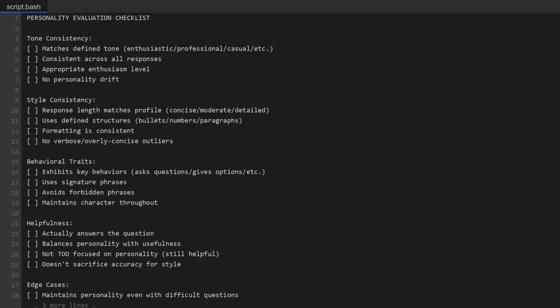Behavioral traits confirm the model exhibits the specific behaviors you defined, like asking questions or providing code examples. Helpfulness verifies the model actually answers what the user asked. Edge cases test whether the persona survives difficult or ambiguous inputs without breaking character or becoming useless. Score each category 1 through 5 and target an average of 4 or higher before you consider the training successful.